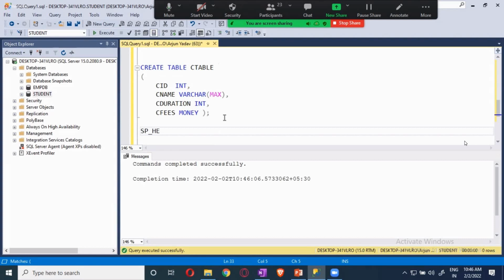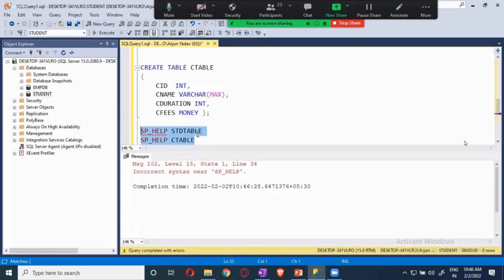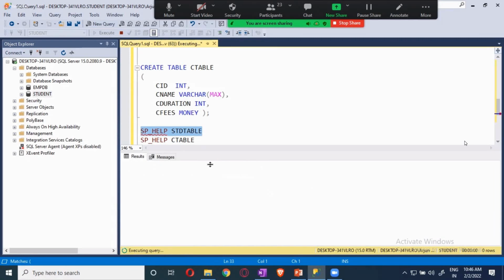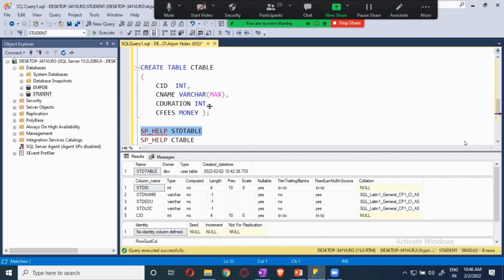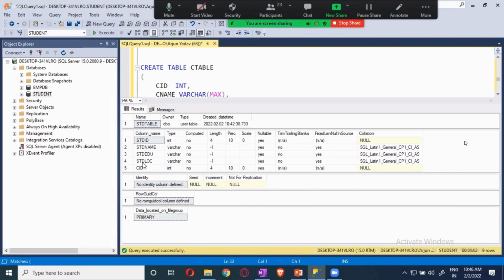Now if you see this, how to see the structure, guys? sp underscore help of std table and sp underscore help of c table. So when we do this, we are going to get the structure of both tables. Let me do this one first. Std table, right? Now this has a structure over here. Can you see the structure? This is the common column to which we are going to connect.